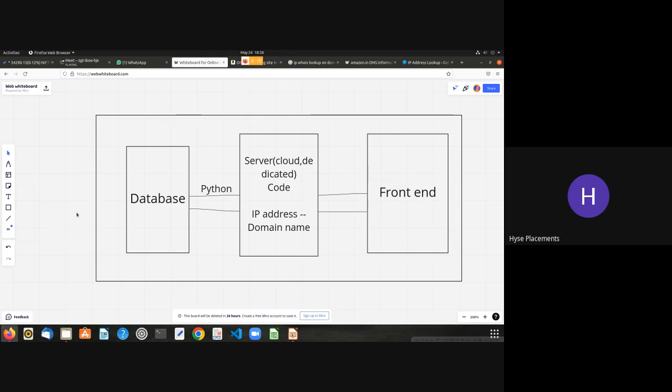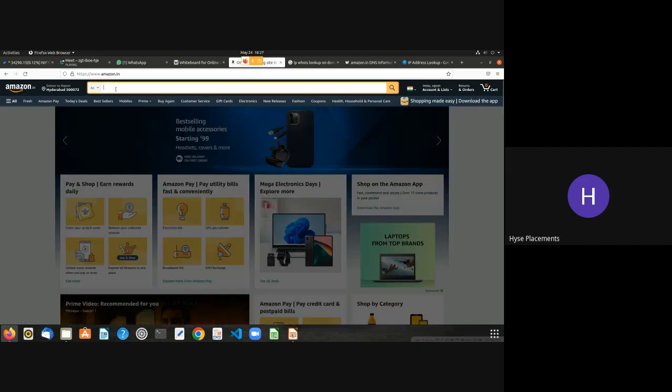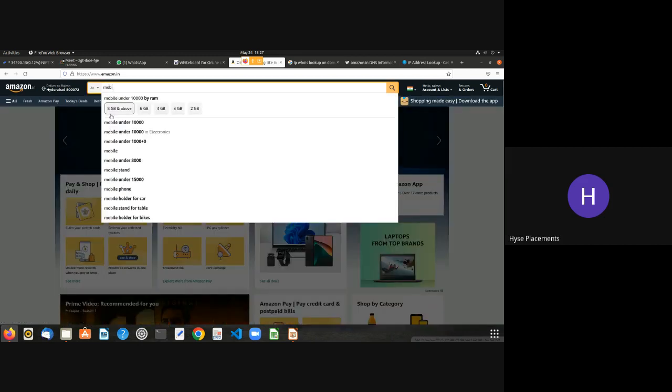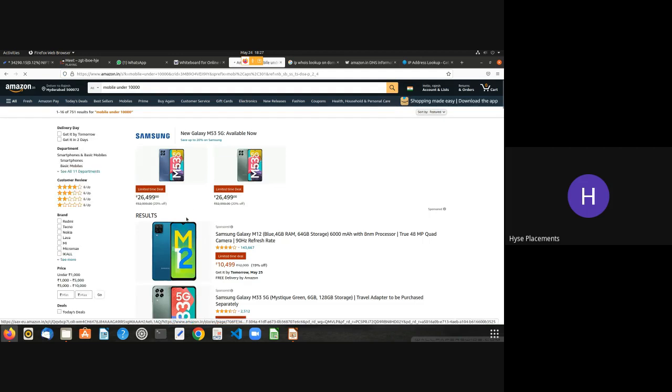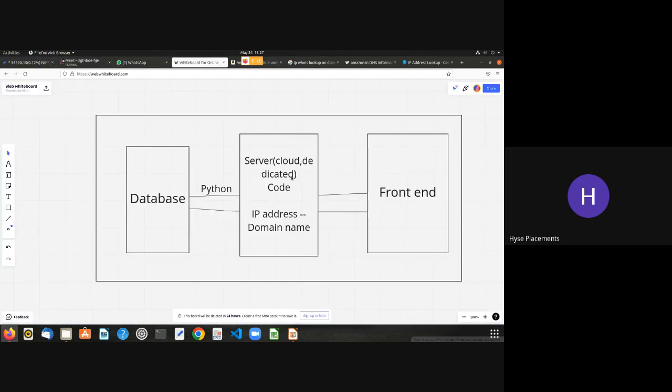And whenever the front end requires data, like to show items, if you search for something like mobiles under 10,000, the mobiles and the description, the price and all, everything comes from the database. So whenever you search something and click on it, that means an action is done, and the action is sent to the server from the front end, and the respective action will have a certain name to identify what sort of action is done from the front end.